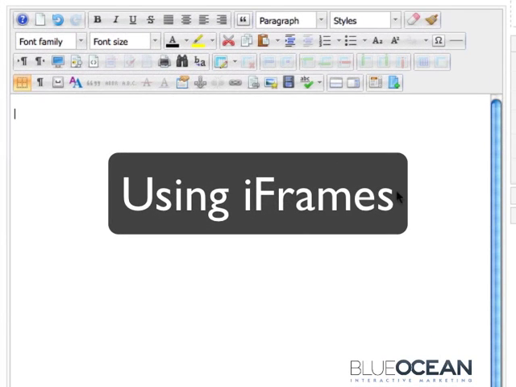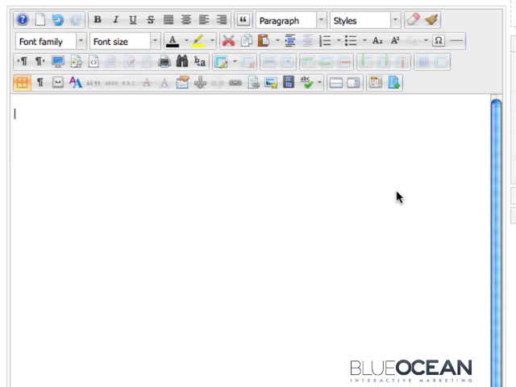Another extra in the editor is iframing. What are iframes? Iframes give you the possibility to show a page or part of a page in your page. So I could use the Google page to show in my page, for instance. And I'll click the iframe button.